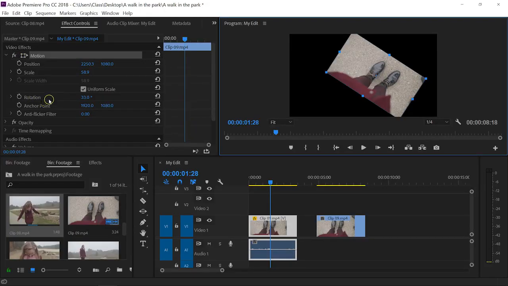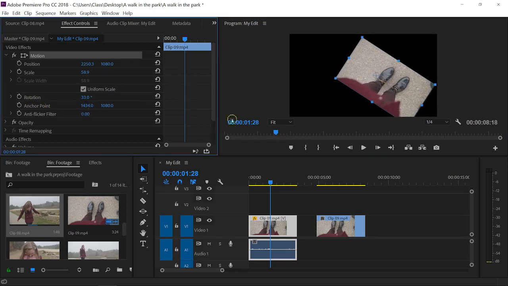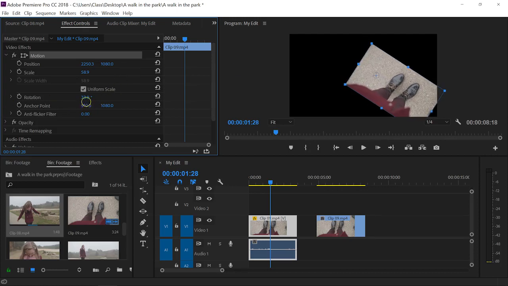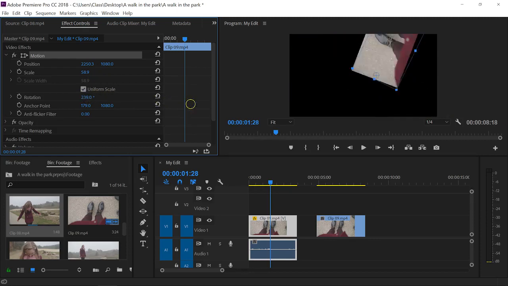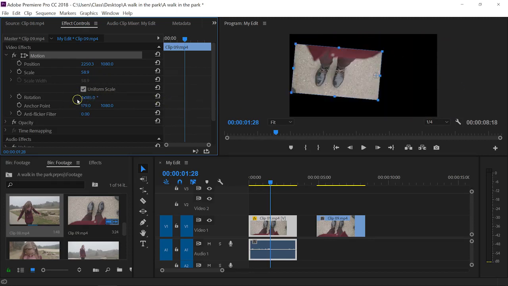Alright, let me change that anchor point. I can do that right here by just changing that value. And you can see right now that that middle point is getting a different location. So I can set it all the way to the left side, for example, like that. And now when I change the rotation, it will rotate around that point and not around the middle of the clip anymore. So that is what the anchor point does.